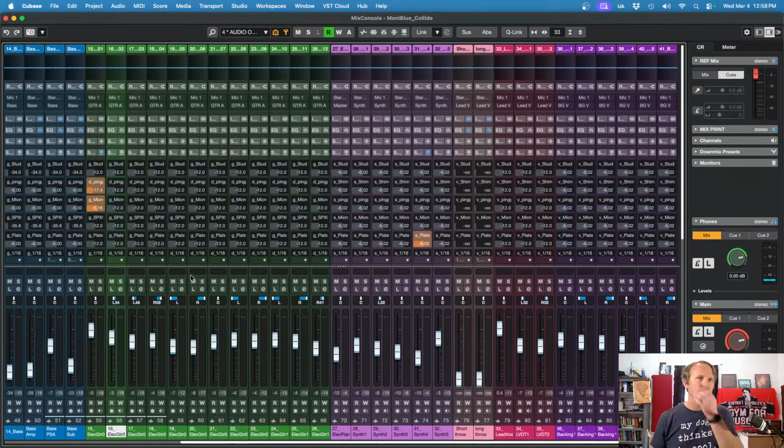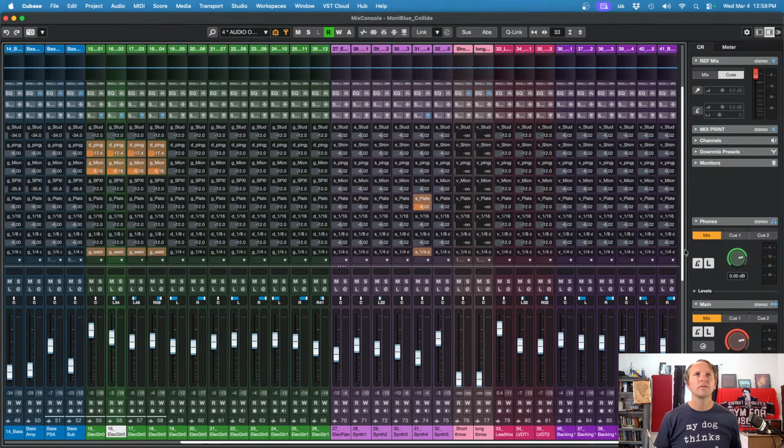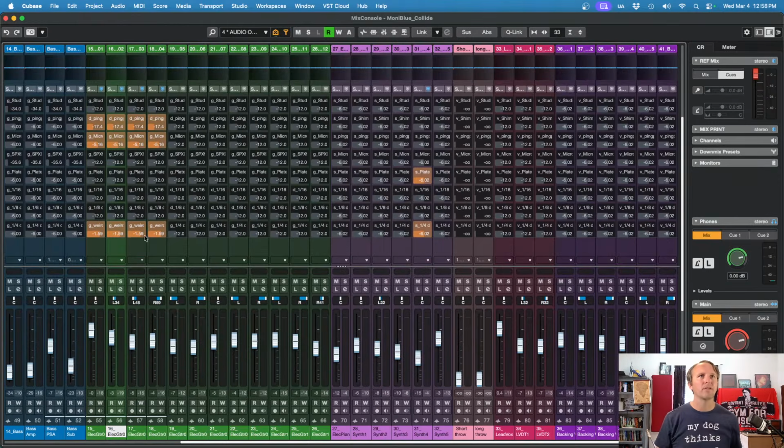All right, this is where I'm going to start copying and pasting sends from here to here to here to here, just so I can kind of get some variation on what's going on in the mixes. Like, I'm not going to need all of that. So I'm just going to kind of turn it down in stages.